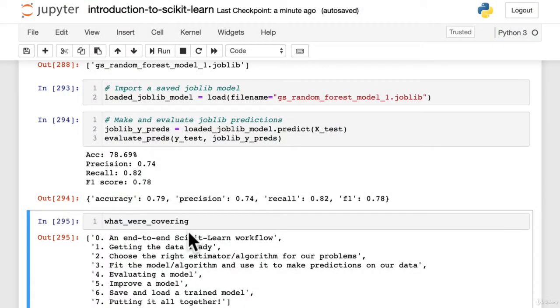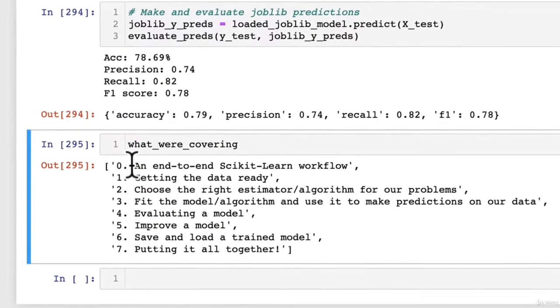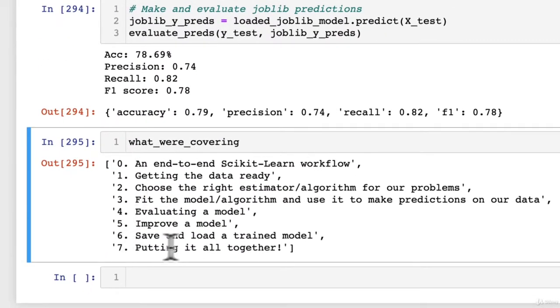Okay, you've made it. Look how far we've come. We've covered an absolutely massive chunk of the scikit-learn library, and we're still going to finish it off. We're up to the last section, putting it all together.